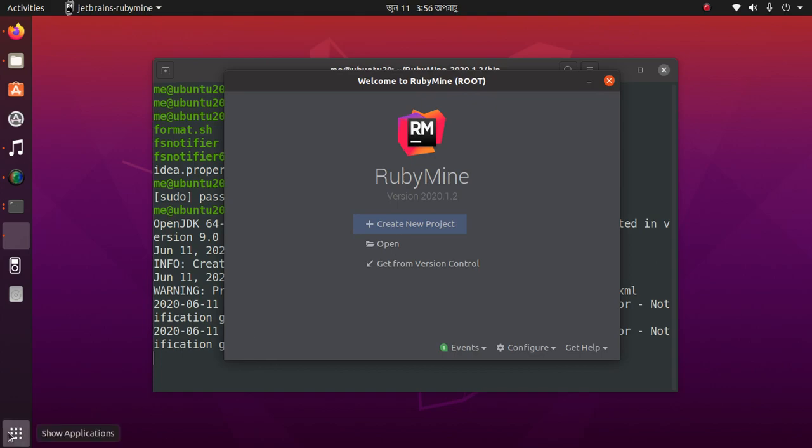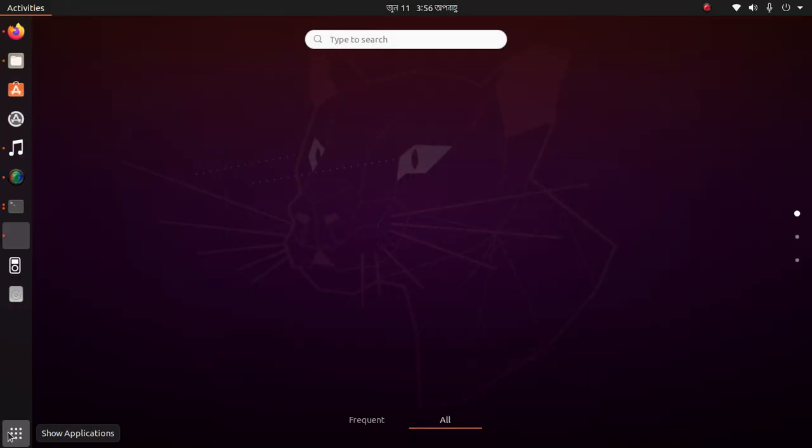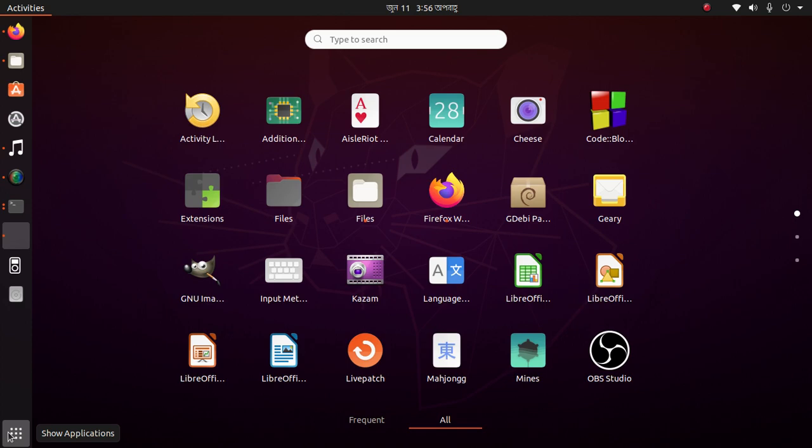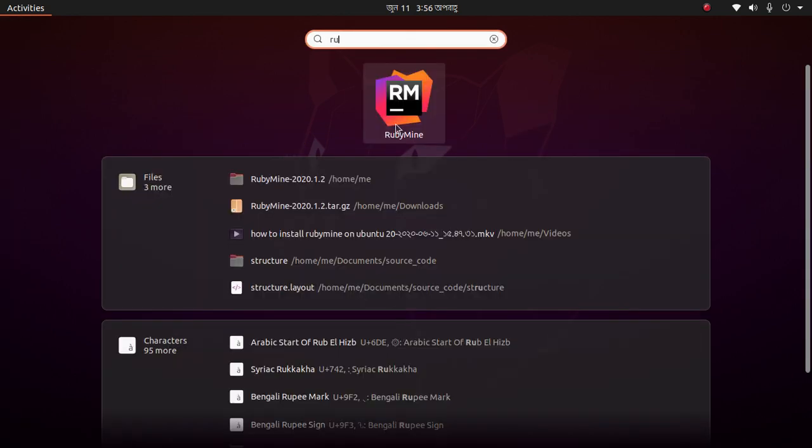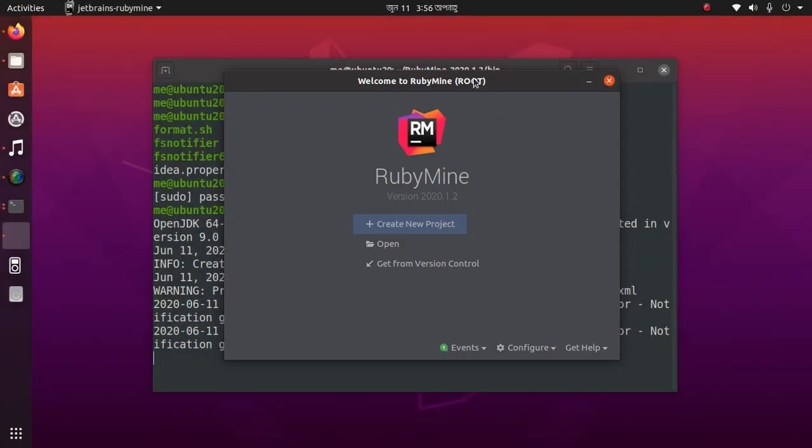Now you can find RubyMine on applications. Yeah, this one. In the next video I will show how to set Ruby runtime interpreter with this RubyMine.